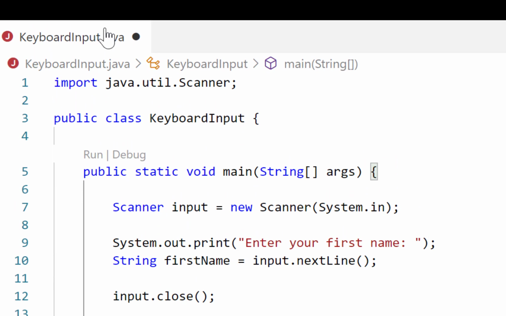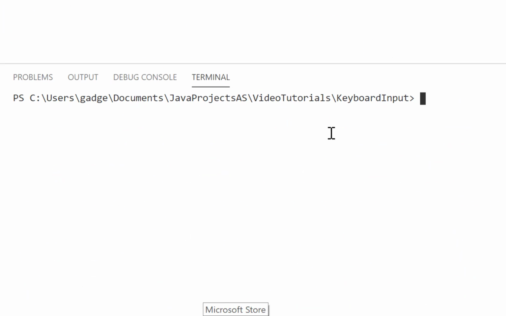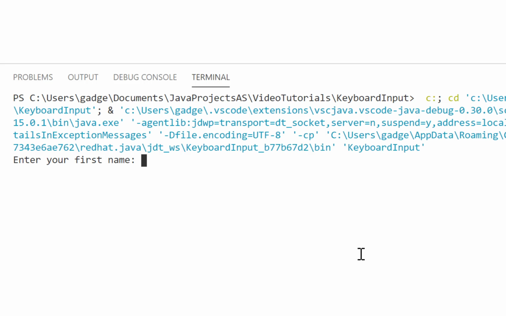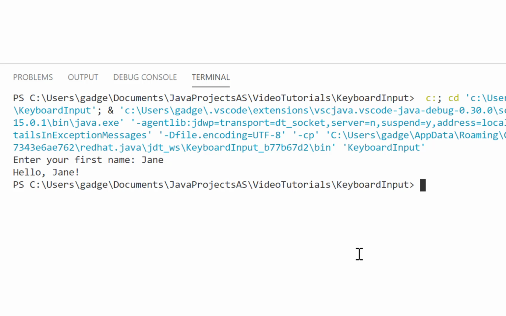Now, to get rid of that black dot, remember at the top, I just press Control S on my keyboard to save my work. Okay, let's try that one more time. This time when I'm typing Jane, hello Jane.